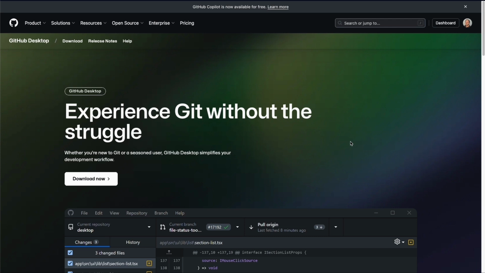I will show a little bit of how GitHub Desktop works during this course so you can get an idea of how it works, and we'll compare that to using the Git CLI in a terminal on your machine.